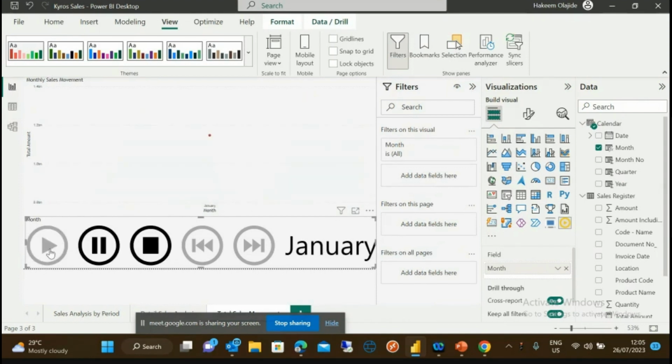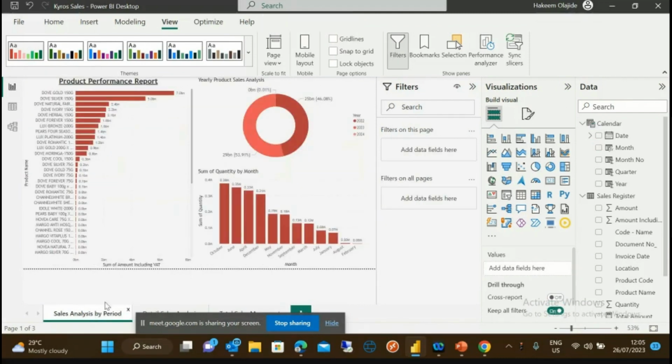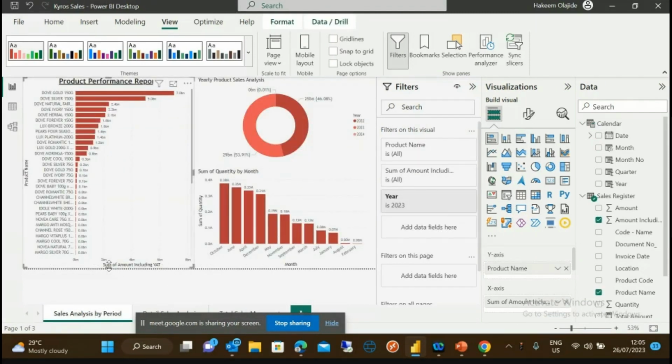January, March, April, May, June, July. It just shows by dots each position throughout the month. It might not be very visible here. Let me use it on another chart where it will be very visible. So let's use the play axis here on this chart.